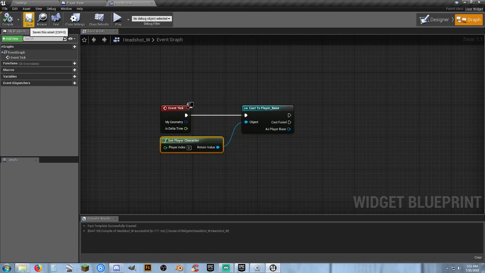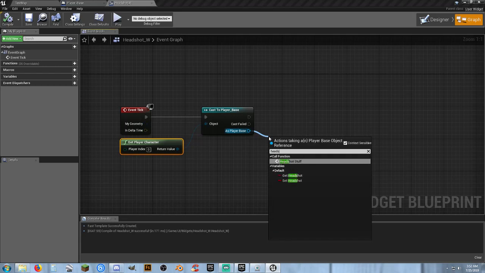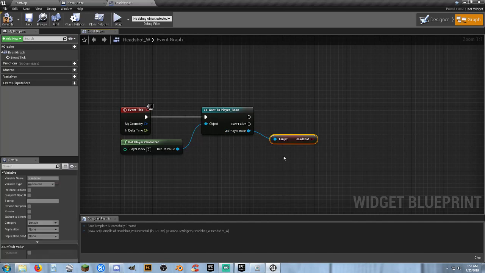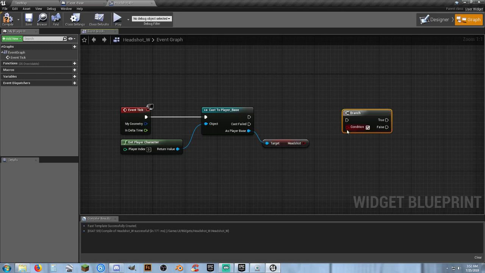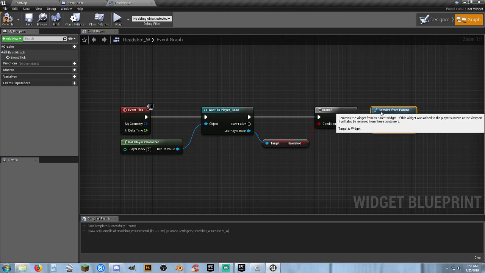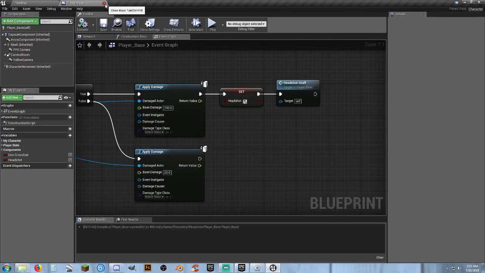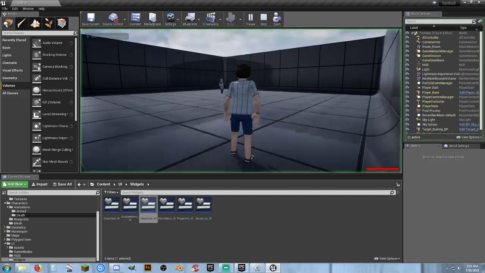Oh, just totally spazzed out there. So get player character, and we want to ask headshot. We want to get headshot, and we want true or false here. We want false. So if headshot is no longer true, then we want to remove from parent. It's going to make the widget go away. So that's that. It should work. I have faith. It should work.